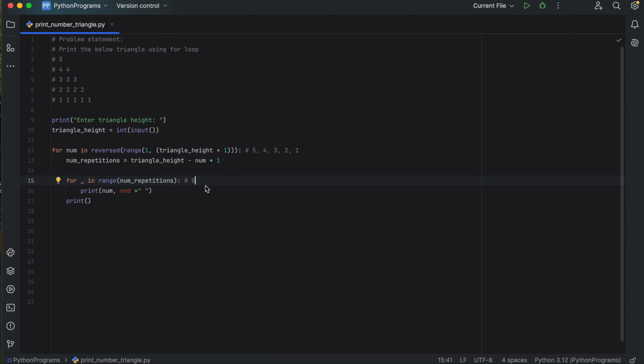So the first time the number of repetitions will be 1, because here the triangle height is 5 and then we are subtracting the number 5, because in the first iteration the number is 5, and then we are adding 1. So number of repetitions equals 1. 1 means the range is 0 only, so the higher number will be excluded. We have already discussed this.